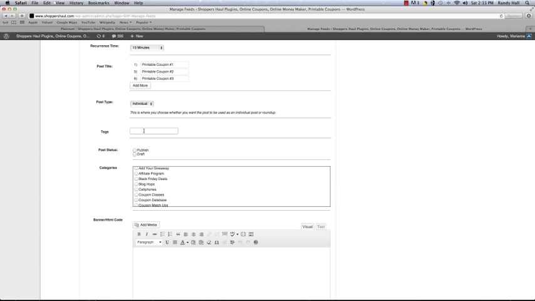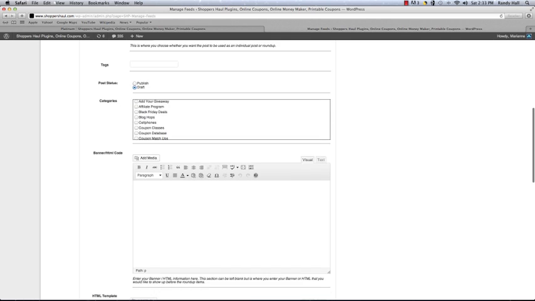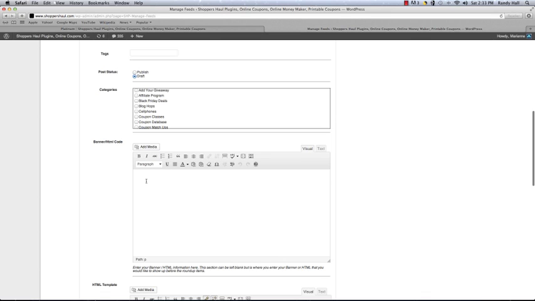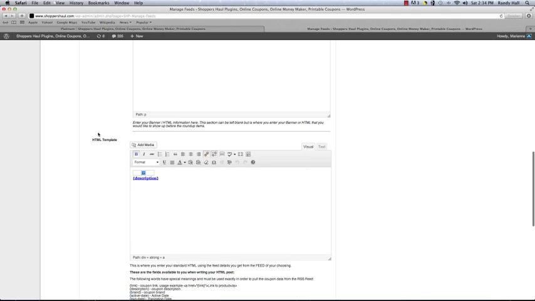Tags will populate automatically. You can set this post status to draft. If you wanted to add media, a header, a banner, an image, something, you could do that here. This is where you would select your category if you want to use one. If you don't have one set up, make sure you set that up prior to setting up the plugin. Your HTML template is a screen here.